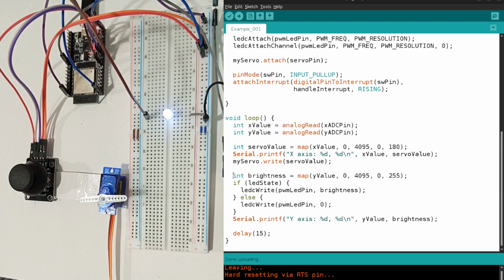Now we map analog value received from y-axis and transform it to 8-bit value, that is 0 to 255 value. Now we will use logic to turn on LED light when LED state value is high. This LED state value is flipped every time when joystick button is pressed and released. Also, when LED state value is high, we will use pulse width modulation to change brightness of LED light.